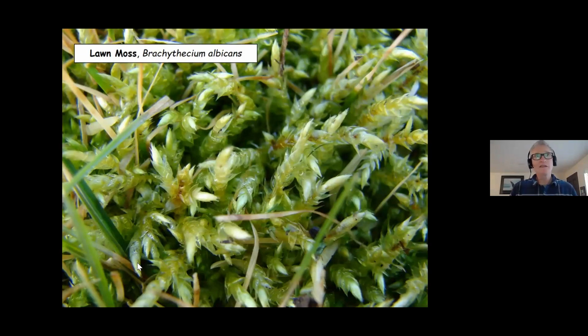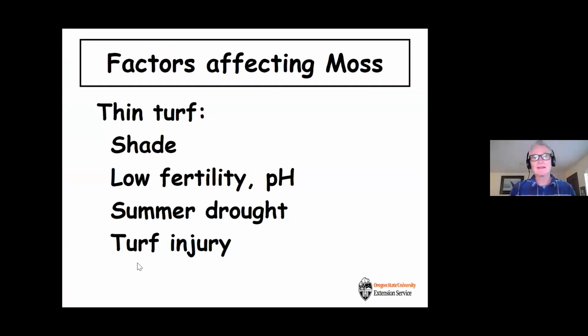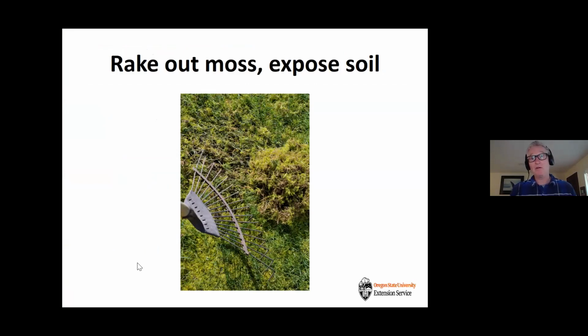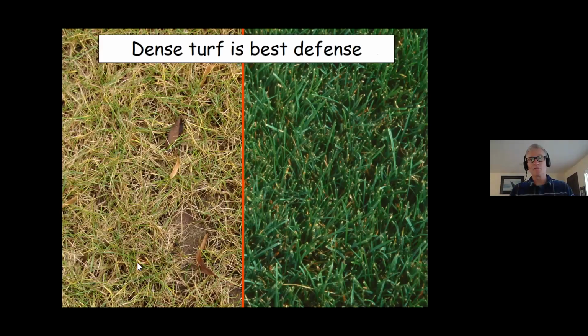Also, lawn moss is another thing that's going to happen. Moss is a 4-letter word for some people. They really don't like it. I showed you a picture of it a little bit earlier. The things that affect moss: shade, low fertility, low pH, summer drought, injury by turf. If you don't want moss in your grass, you can definitely rake it out, and you'll want to expose the bare soil, reseed the area, or put in a patch, and then water it, get it going, and then fertilize it over time.